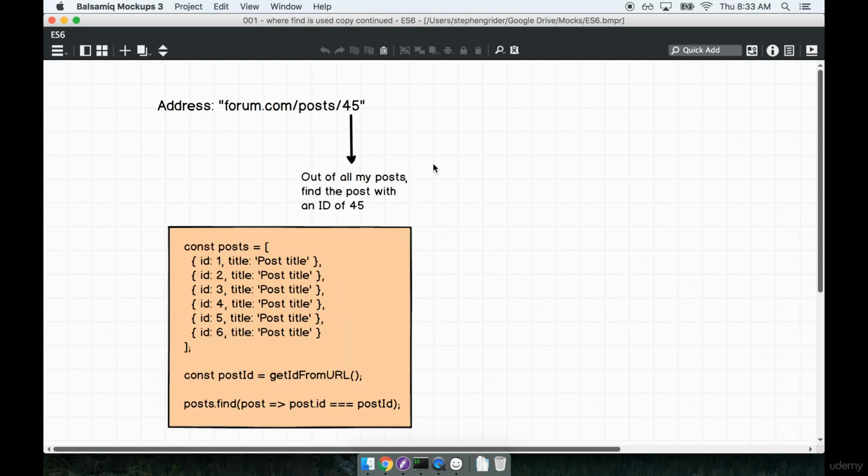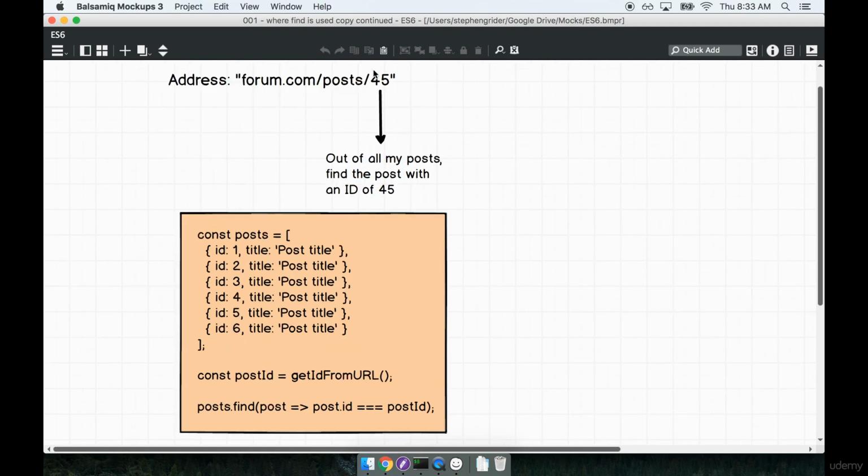So just to be really clear, we've got the address up here, we've got 45 on the end, we want the ID with 45. We might have this array of posts, so here's a bunch of objects, each one has an ID and a title, and we might walk through that and find the post with the ID of 45 in this case.